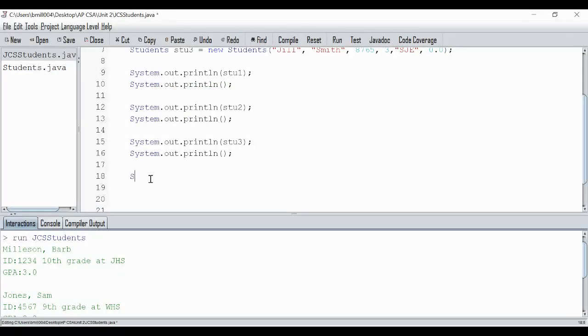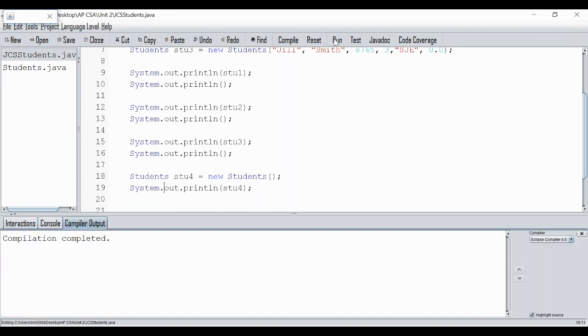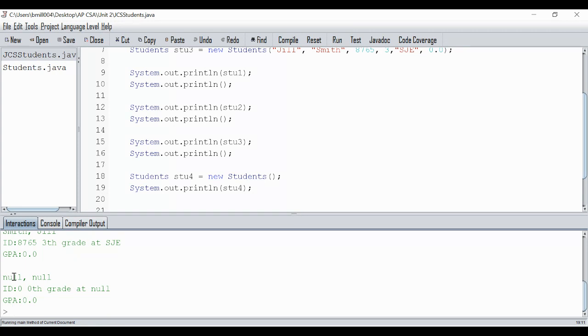So let's see, this is student4 equals new Students. I'm not going to put anything in the parameters. So it's going to say, is there a constructor that doesn't have any parameters? Well, there is. And then they're all blank. Let me go back and fix that. Now if I print student4, I shouldn't see any names. It'll just have zeros and be null for the name. So there's nothing in the name, there's no ID, there's no grade, no school, and no GPA.